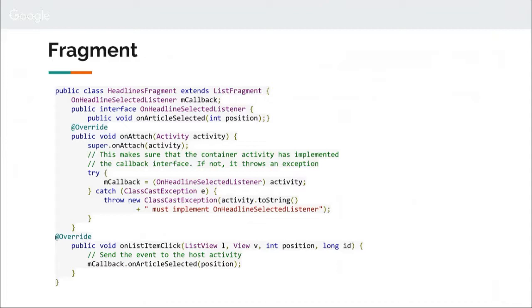And then all the way on the bottom, you see the onListItemClick. The only thing that it does is call the implementation of the function that was done on the main activity. This is very simple, and this is how you manage your fragments.